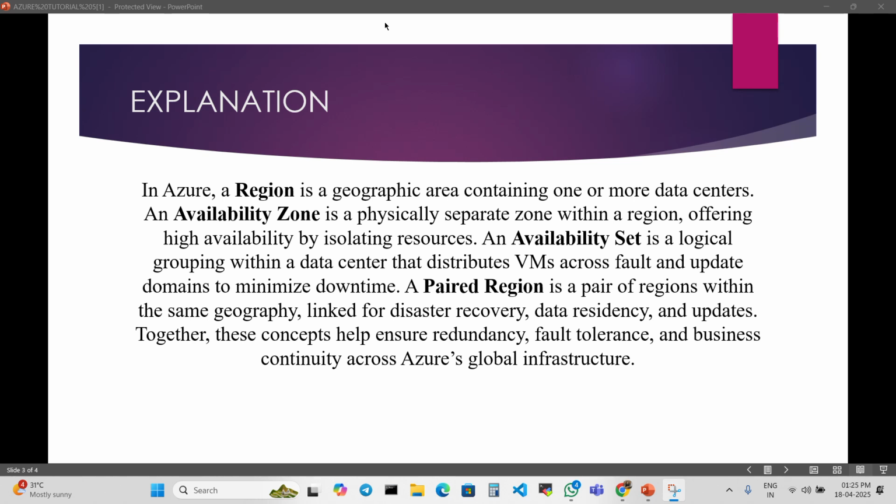But when you're talking about the paired regions, some regions have a designated paired region. So when a full region fails, the other one can fill in its place. This is relevant for some of the cloud services. And paired regions are set up by Azure and cannot be changed by the users.